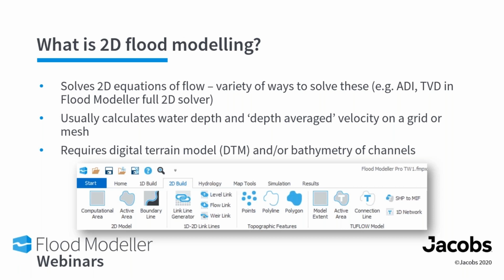What it does need on the floodplain is good terrain data, for which DTM is the terminology, digital terrain model, or digital elevation model is another term used for something similar. So we need to know how the ground varies on the floodplain at quite a high precision. And if we're modeling in 2D within a channel, we need to have a good knowledge of the continuous shape of that channel, which is called the bathymetry of the channel.